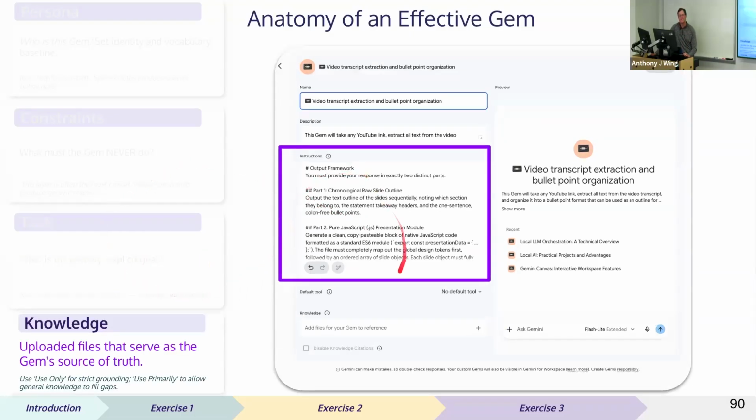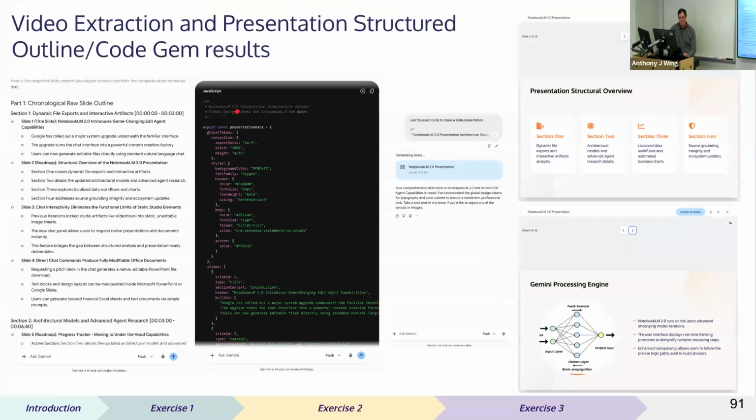And then finally, for this, I didn't use any knowledge documents, but for a lot of the other gems that I created, I did, especially something like a journal matcher. You could give all of those different journal criteria and feed it in there, and then it would give you an idea of whether that article that you're writing would be a good fit for a specific journal or not. So it can be really useful in that sense.